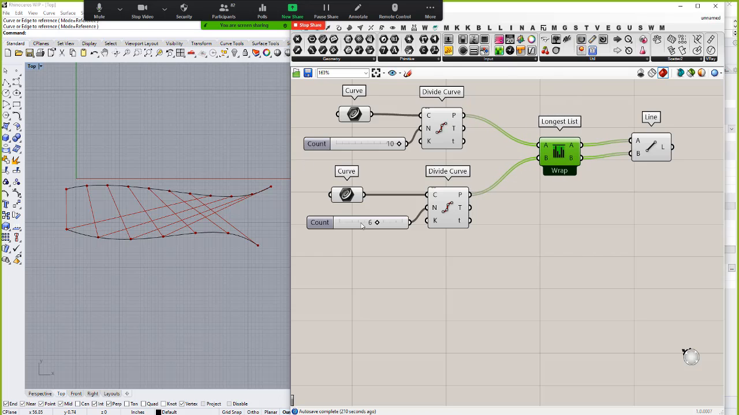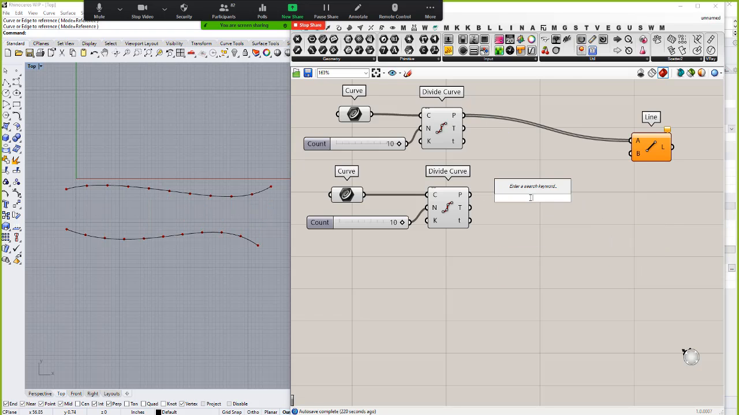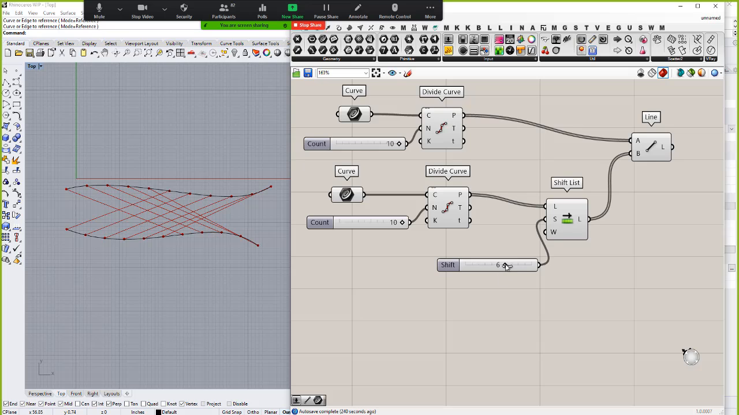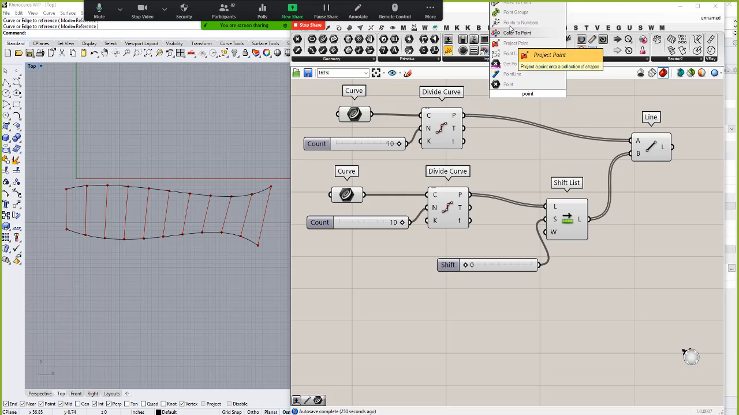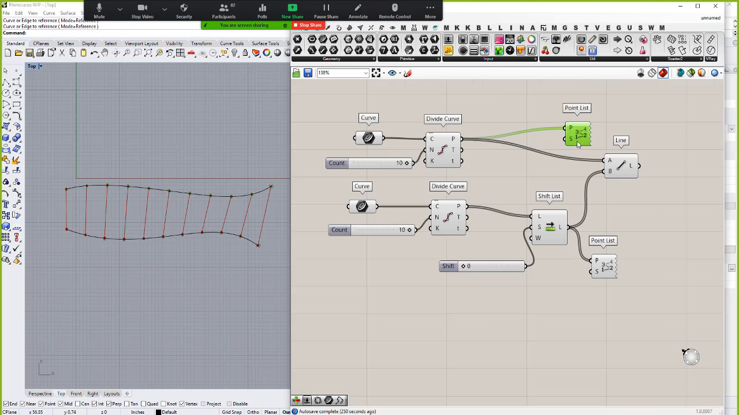If I were to make this 10 again, plug this in here, or I can just leave that. And I say shift the list. That's almost identical to what was happening before, right? So we're basically aligning these points. Now I'm going to turn some numbers on so you can see what that looks like. This is the point list of this one. The point list of that one.